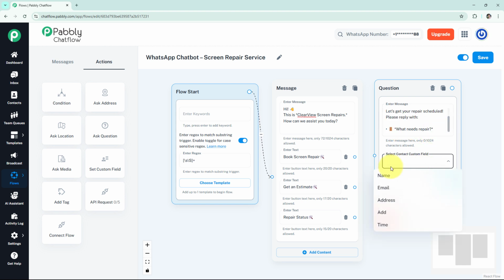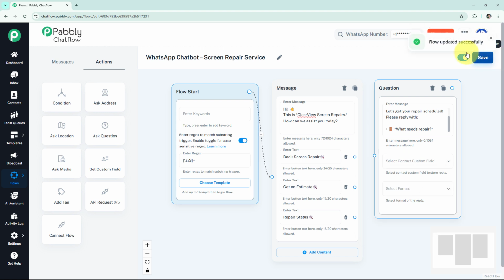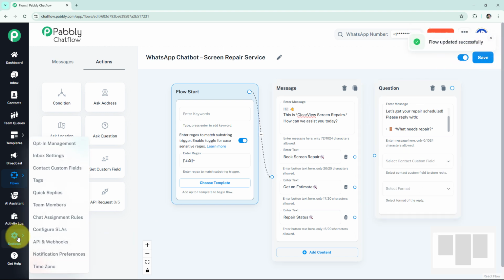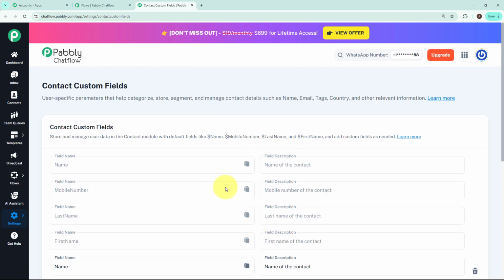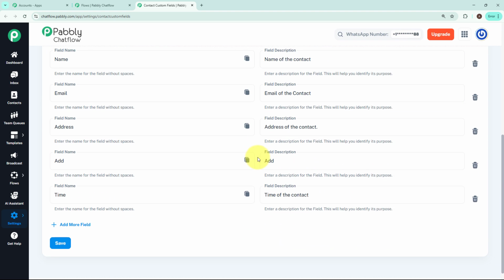And here you can see we have an option to select contact custom field. To select contact custom field, we need to create it first. And to do that, you have to save your flow. And once the flow is updated successfully, you have to go to the settings and then select this third option of contact custom fields. Click on it. Here you can see some default custom fields are there, under which here we have created contact custom fields.